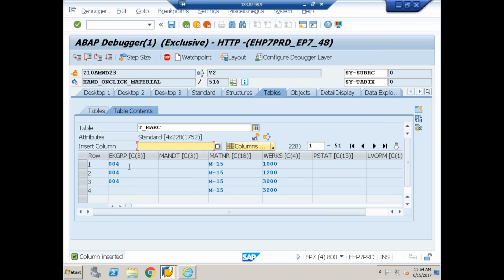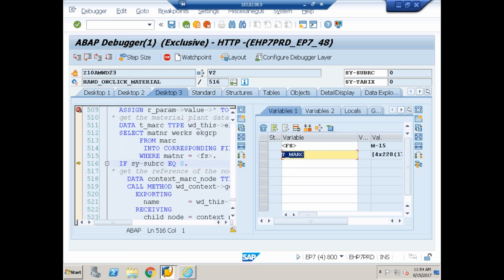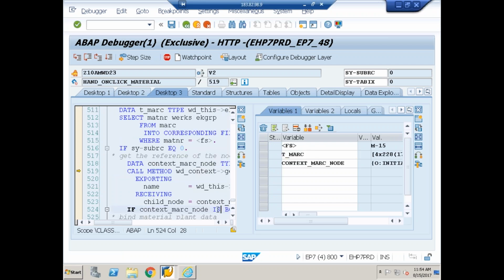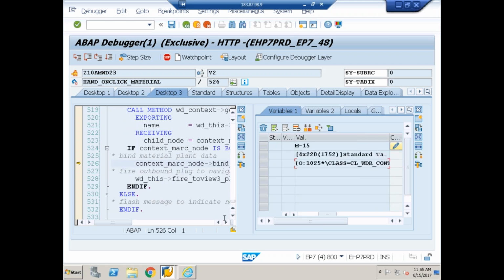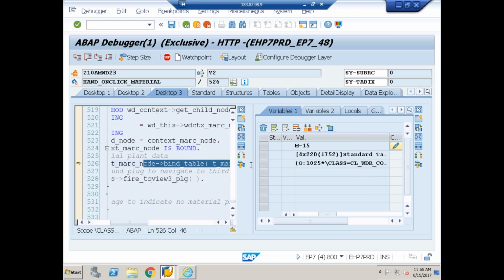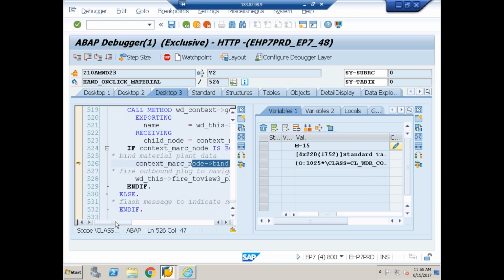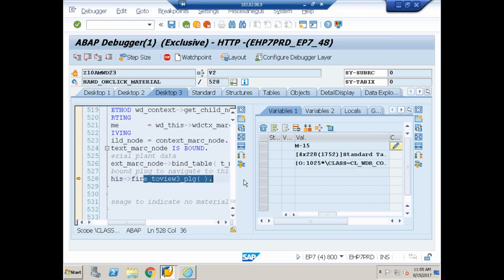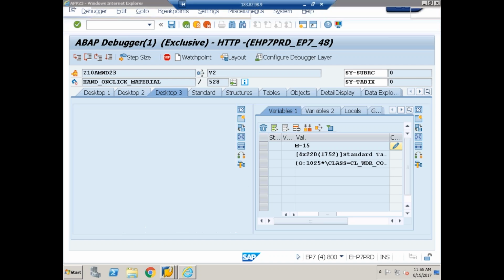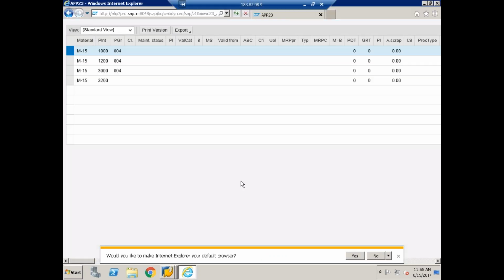EKGRP. What is the value? 004. Fine. Purchase group is also done. Now I'm getting the reference of the node. Okay, I got the reference. If it is bound, I'm binding the material plant. Then I'm firing the outbound plug.